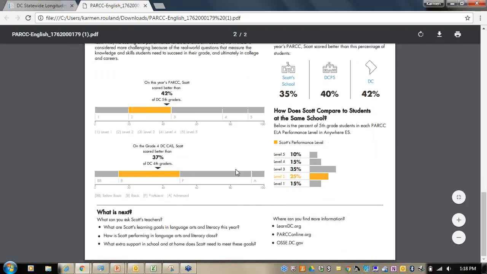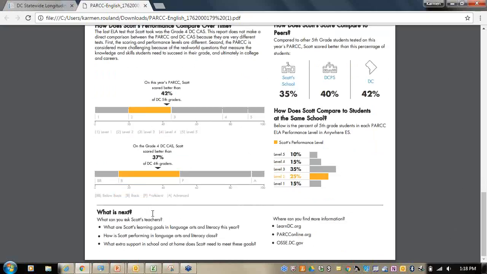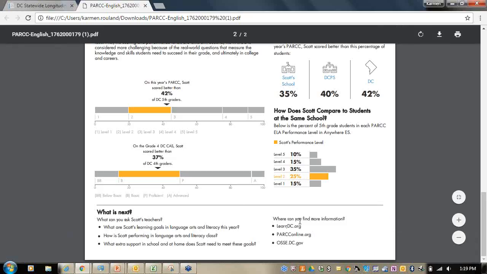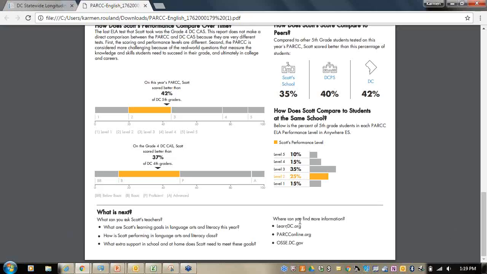We can see then that this also provides information for parents on what they can ask teachers around his performance and what they should be doing at home, how to help him at home. And finally, we see some information on other resources regarding where to find information around assessment scores and results. So we tell them that they can go to learndc.org, parconline.org, or osse.dc.gov.